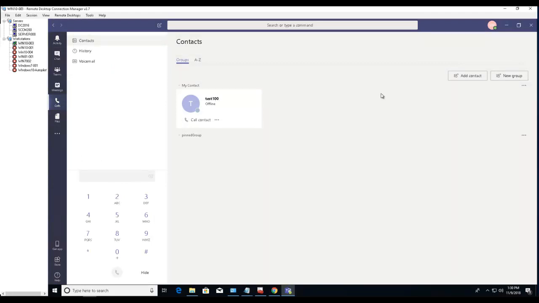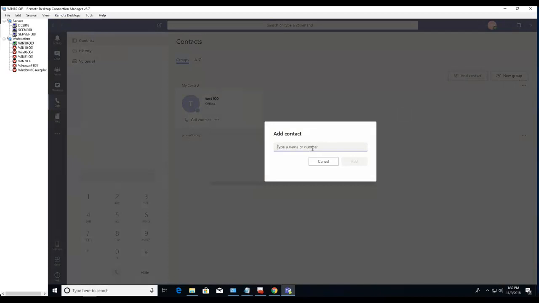And if you want to add a contact, click on Add Contact here. Enter the number or enter a name and click Add.